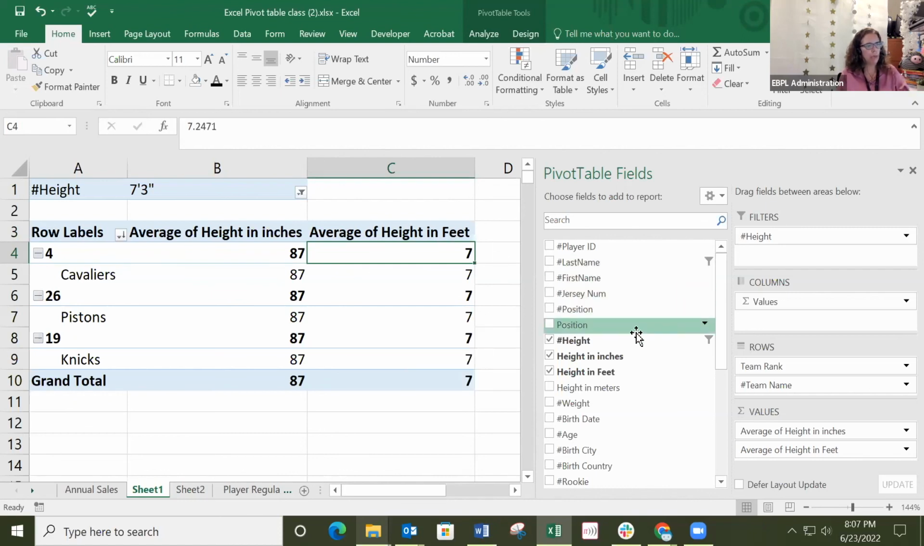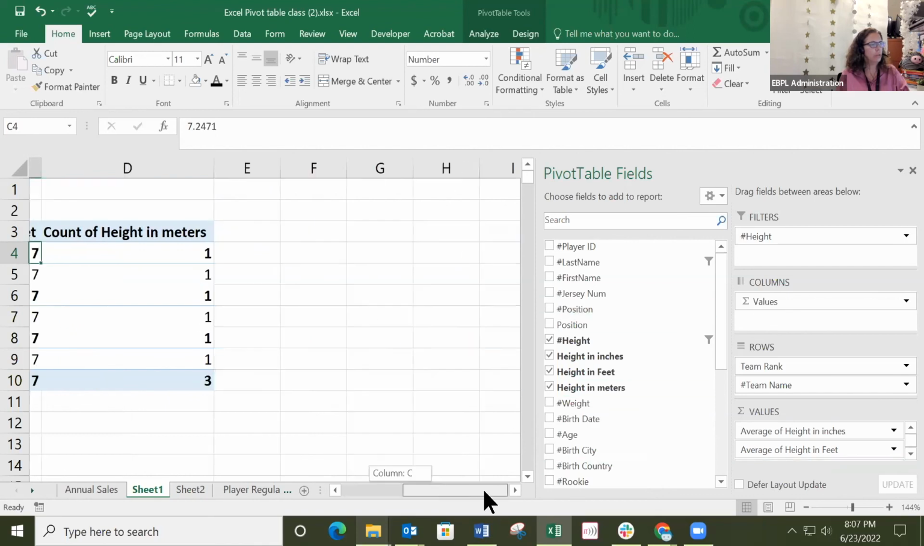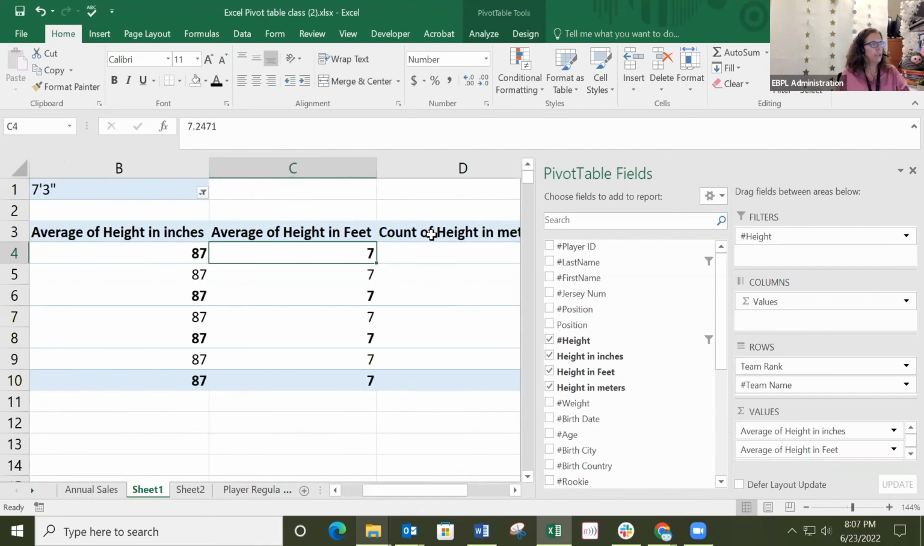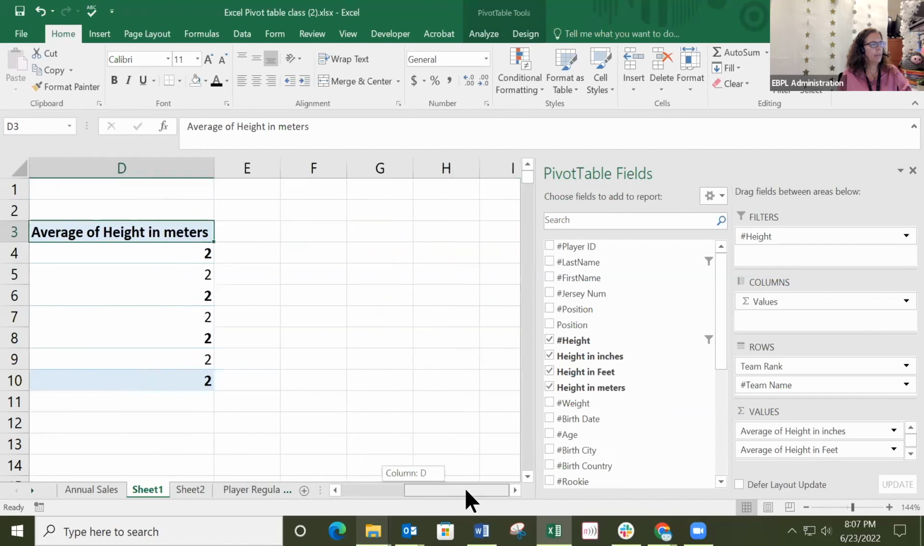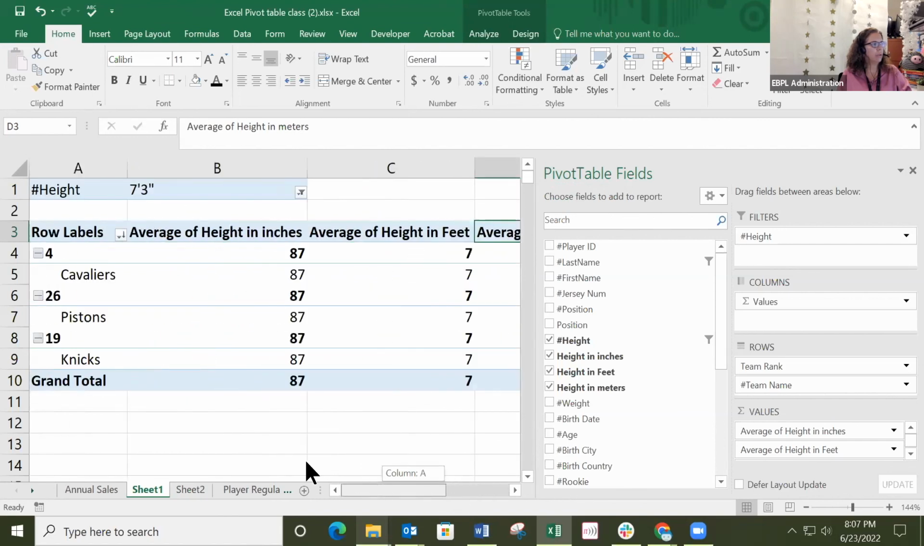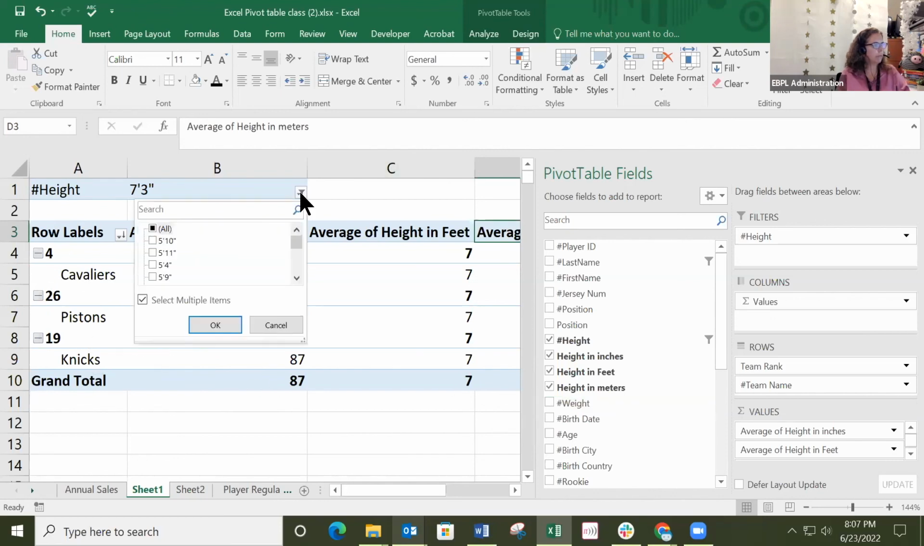And if you like the metric system, you can put it right here in the values, and also change this to average, and then you get it in meters. So all these teams had over 2 meters on average. And they actually had the tallest players, but it seems like that didn't work out all the time.